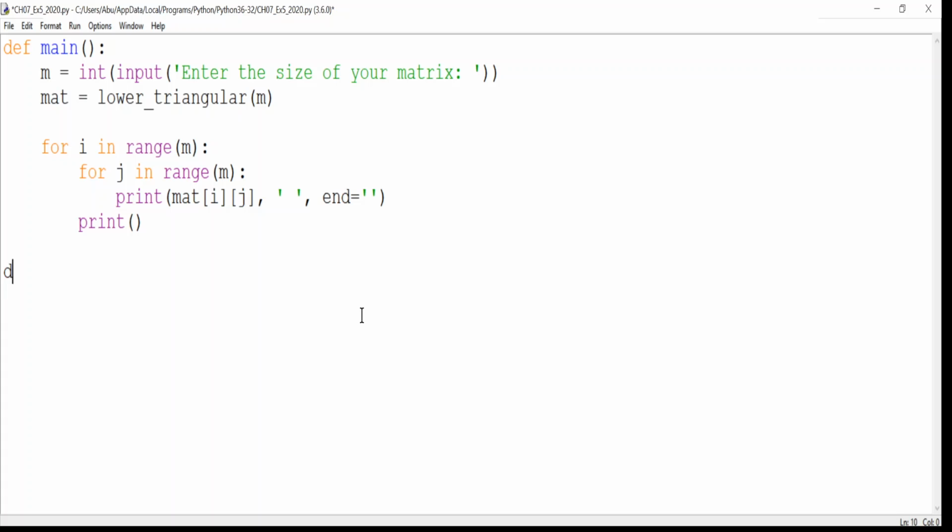We create another function, lower triangular, and we receive the size. You can give the variable another name if you like, it doesn't matter. Now we have the size. So what we need to do, initially, is create a two-dimensional list. In order to do this, we have different ways. I personally prefer this way.